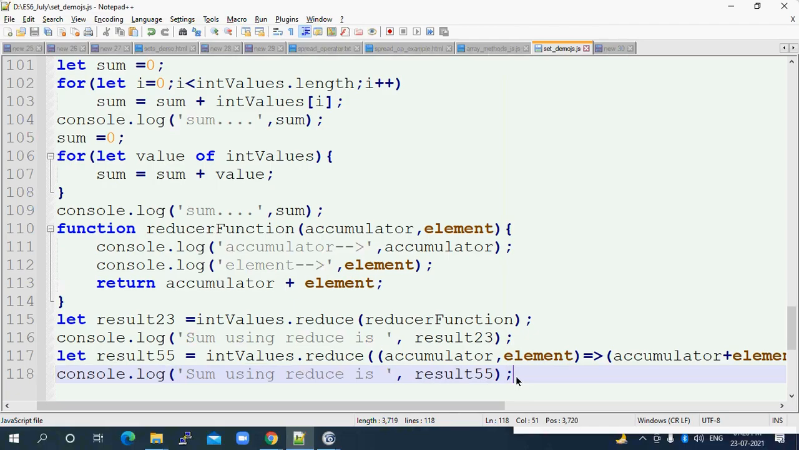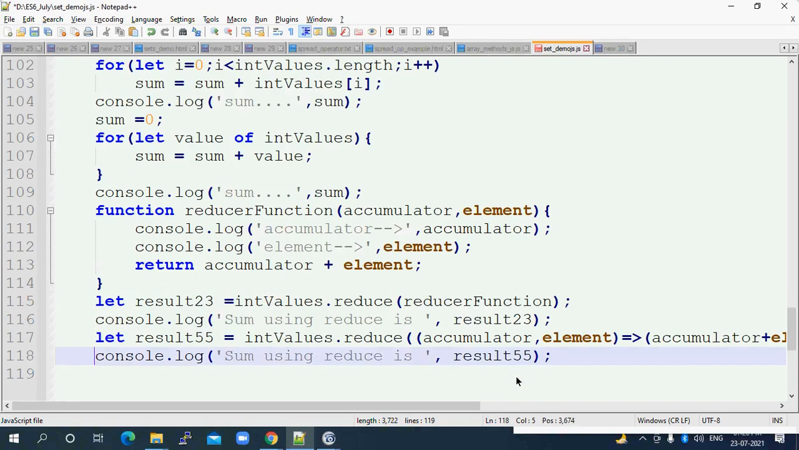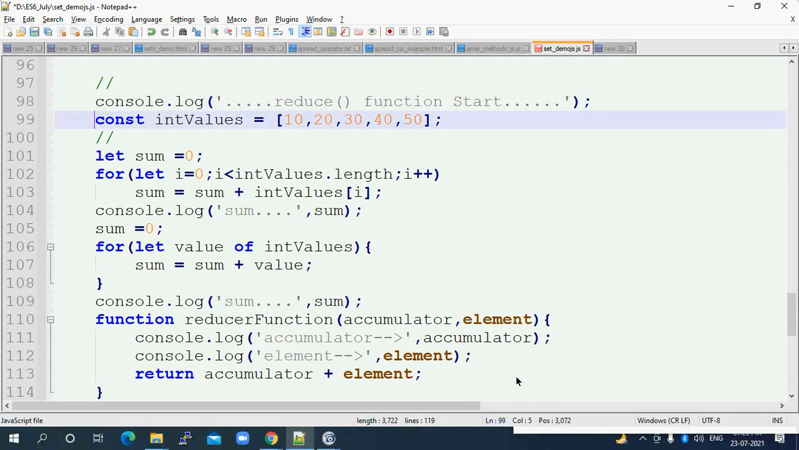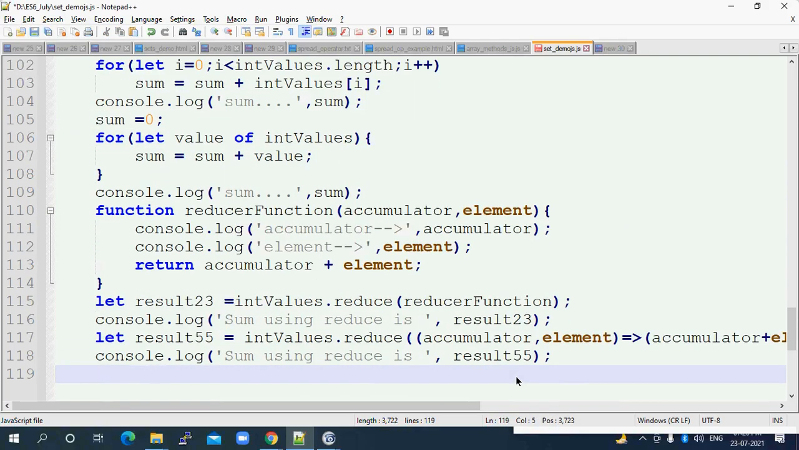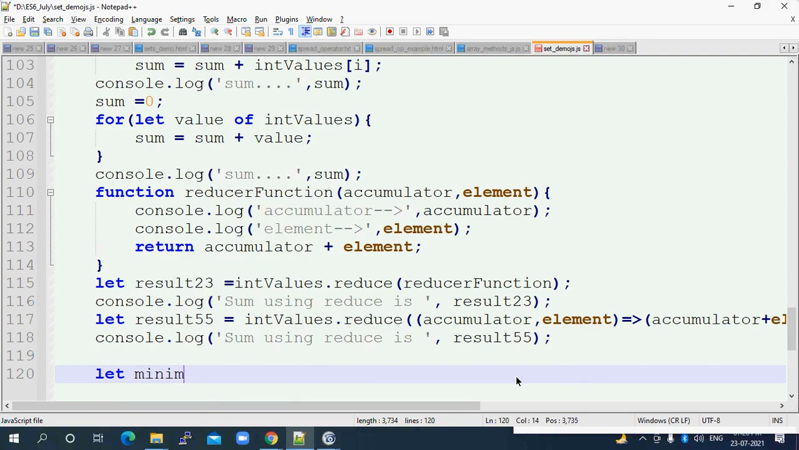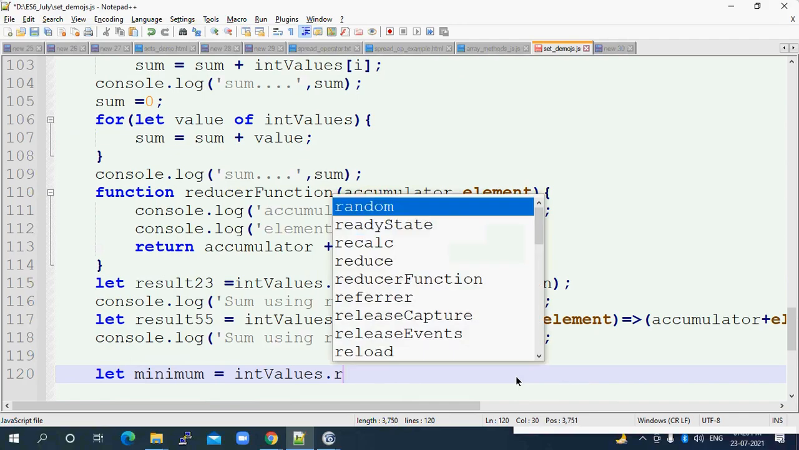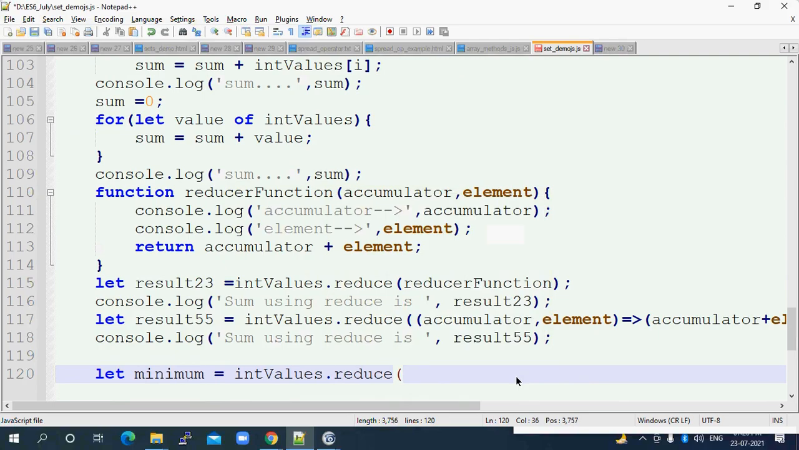Now I want to find the min element out of this array, correct? What is the minimum element from this array? 10. It is 10, right? So now what do we have to do? let minimum is equal to intValues.reduce of, what does it take? Accumulator, element, correct?